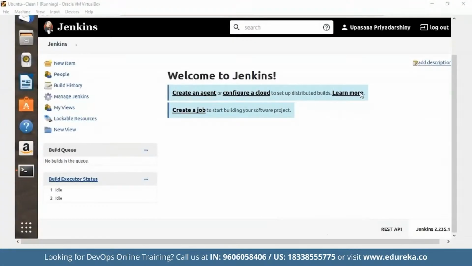So this is what a Jenkins dashboard looks like. I have no jobs done here. So my dashboard looks like this, but if you have one or more jobs that you have already executed using Jenkins, all of those jobs along with the status are going to appear on this dashboard.